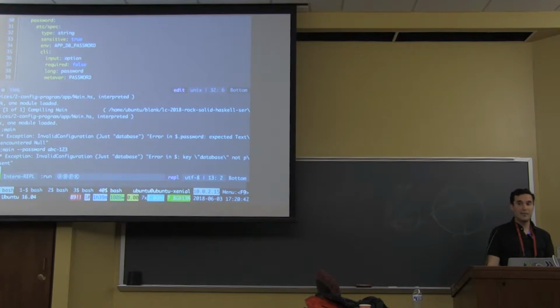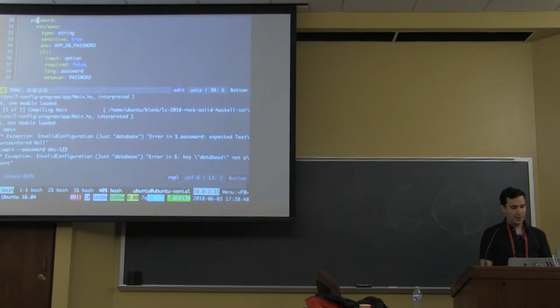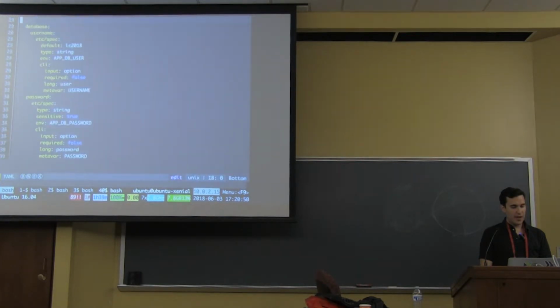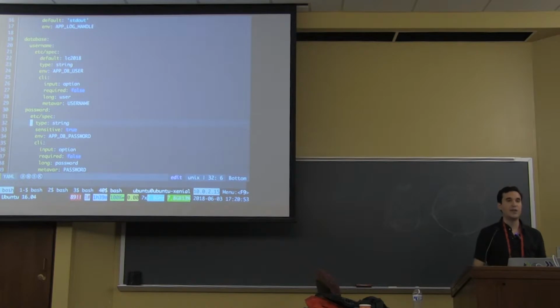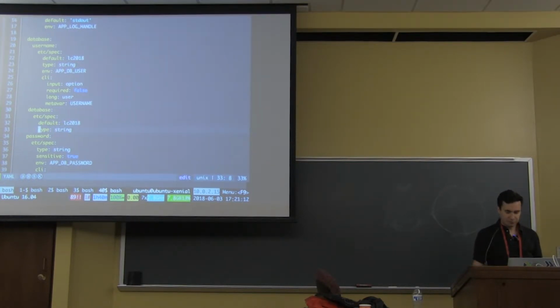now it says something about the database. Hey, I'm not including the database. If I go to the config again over here, I don't have a database entry in here, so that's not going to work. I need to specify a database with a default in here. So that's what I'm going to do. Going to go here and do database, and in the spec, I'm going to specify a default that is LC2018. I can say it's of type string, and that's all I need.